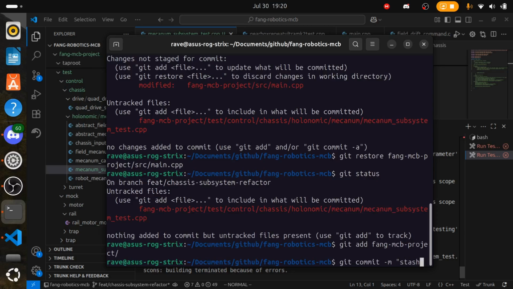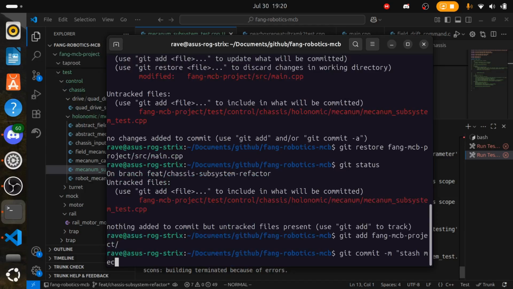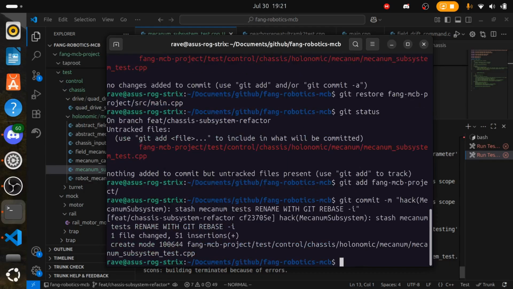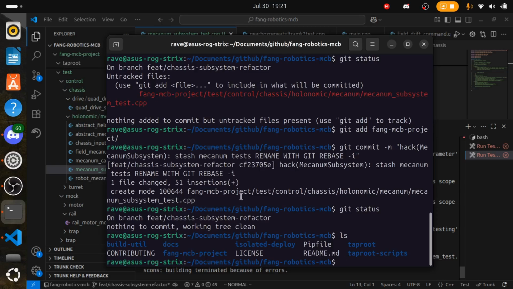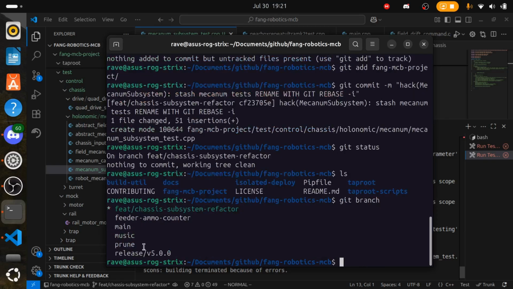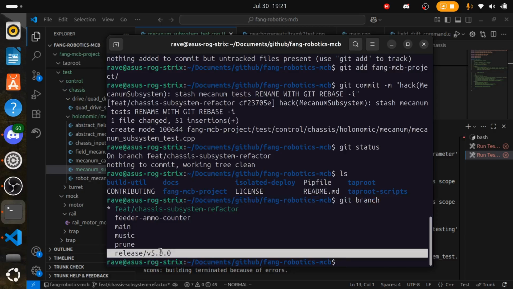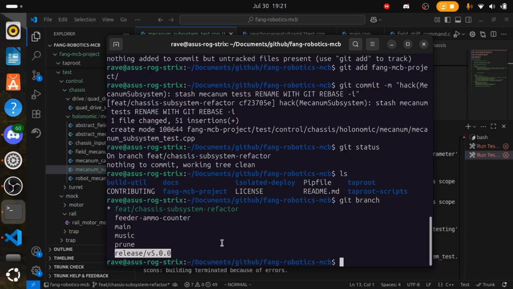Stash, use stash, mechanism test. Let's put a hack. Rename with git rebase. Okay. That's why you have branches. So this one is stuff that's being worked on. This is stuff that's in development but has been verified. So we can always go back to here.